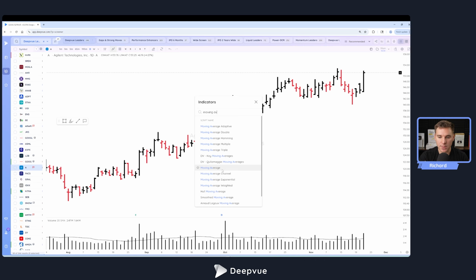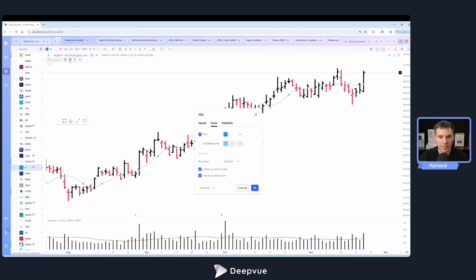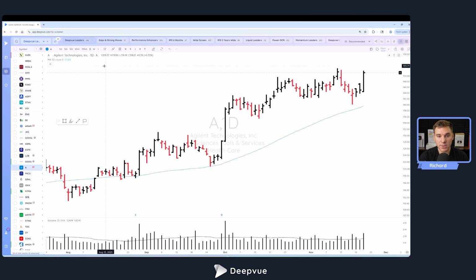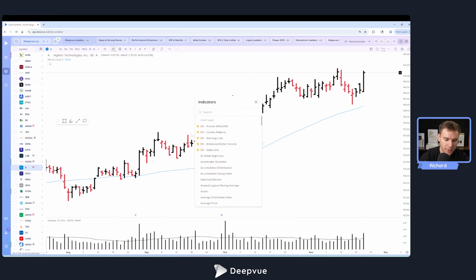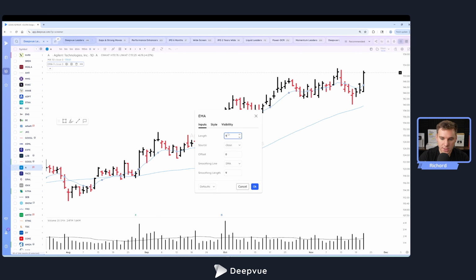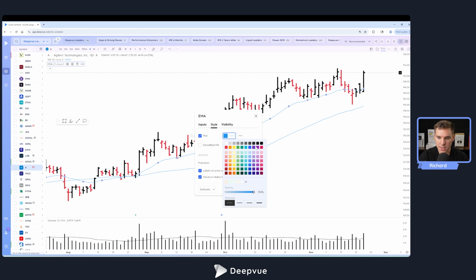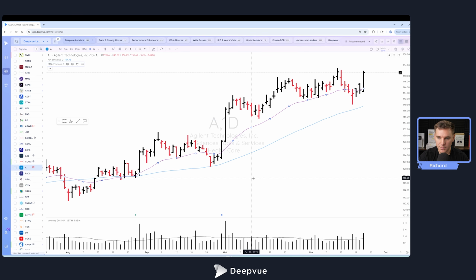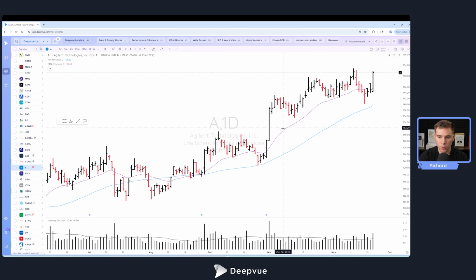But to just add a simple moving average, you want to click moving average. You'll see that by default it's number 9. Just click the settings and you're able to change this to say 50. And then to add an exponential moving average, go back here, moving average, and then add exponential. We'll make this the 21 moving average, and we'll make this magenta here. And now you've got that 50 SMA and 21 EMA.